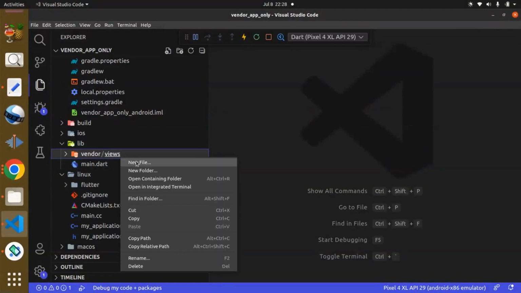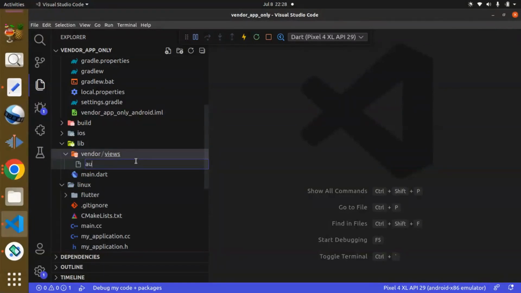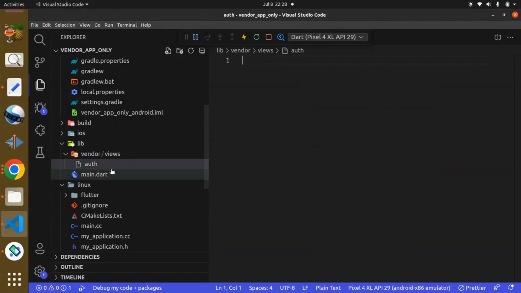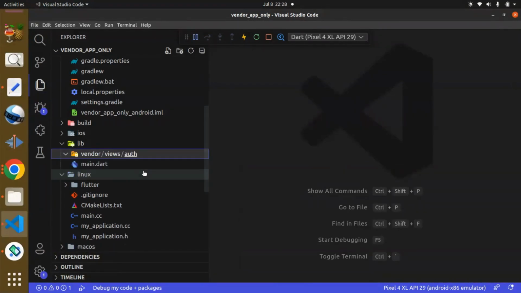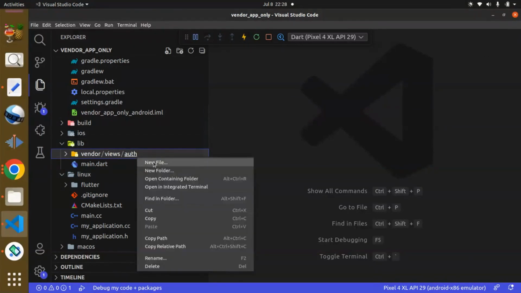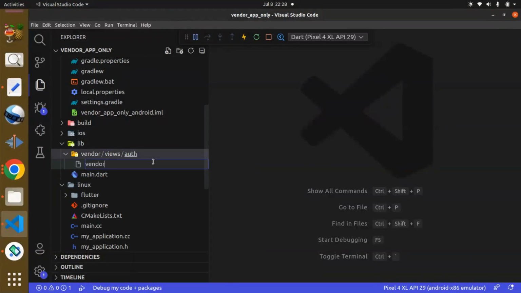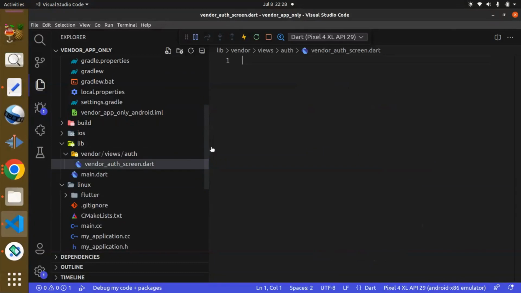Now, within the vendor folder, we can create a new folder called views. Then within the views folder, we can create a new folder called art. Then within the art folder, we can then create a file called vendor_art_screen.dart.